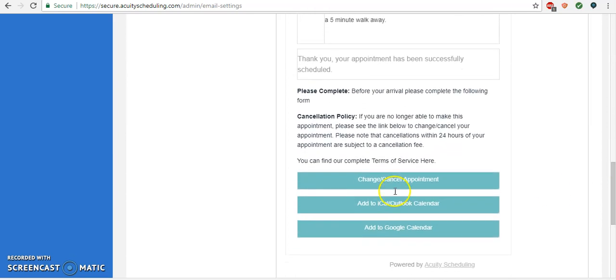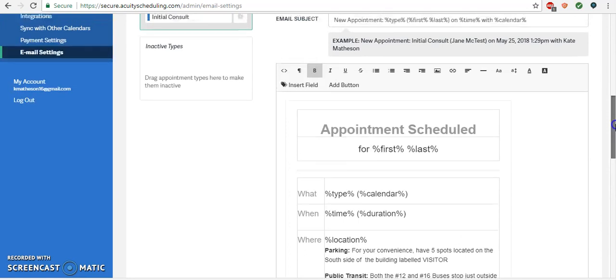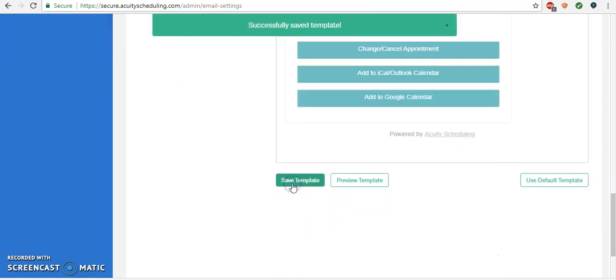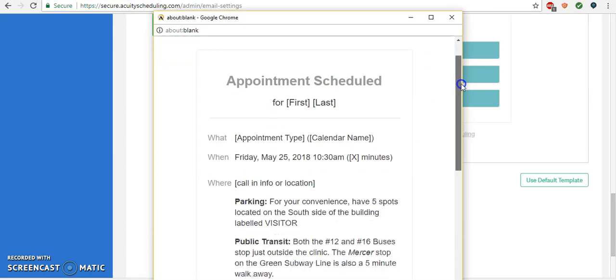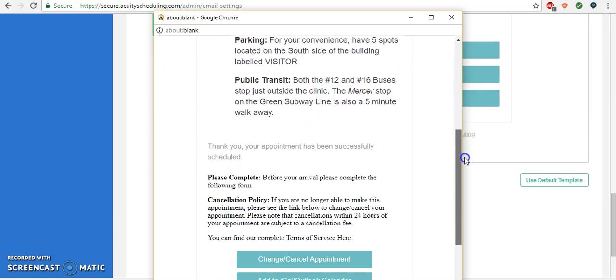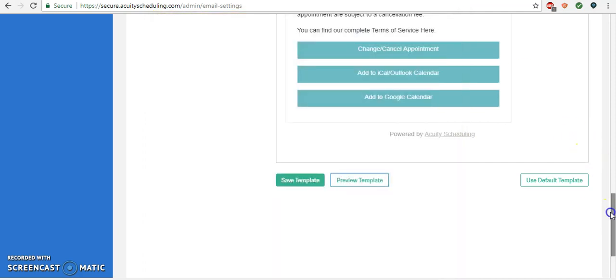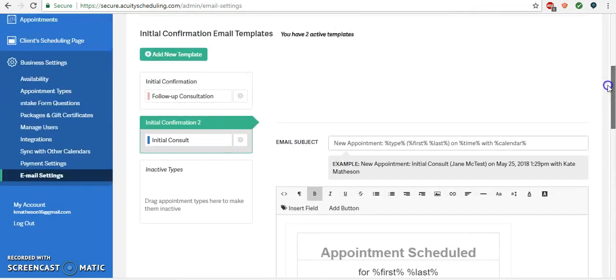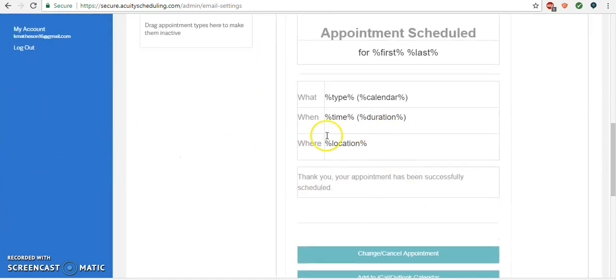And then below that, there's buttons to change or cancel their appointment. They can add it to either of their calendars. And for me, that's all I really like to do. So then you go to the bottom, you save. You can also always preview it so you can see what it looks like. I also don't really have any colors in here, but you can. So boom, boom, boom, boom, boom, boom. Easy enough, right?